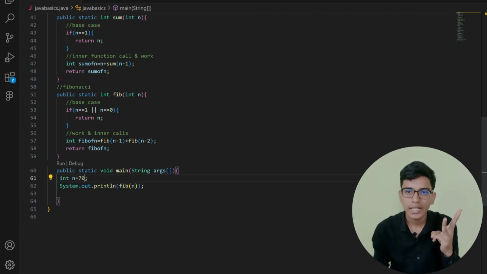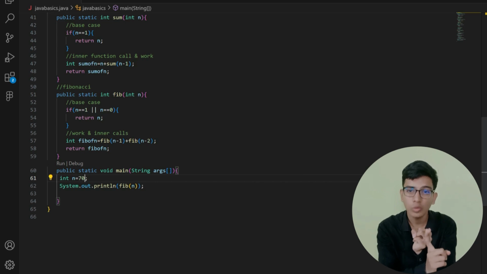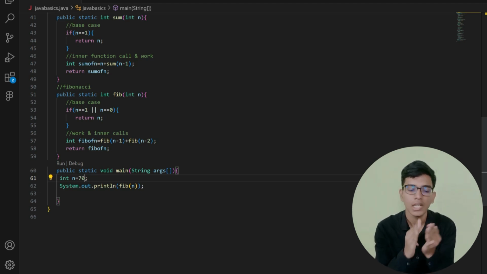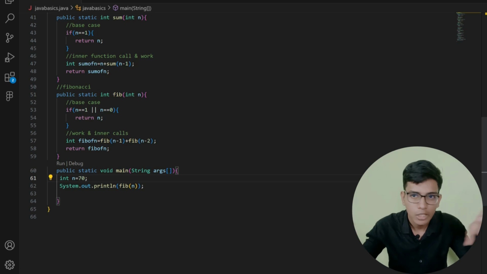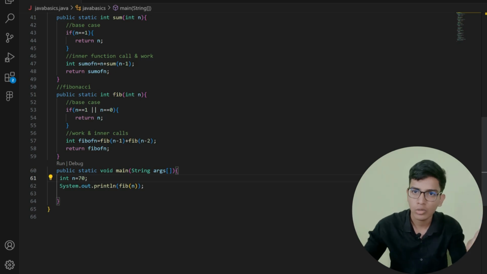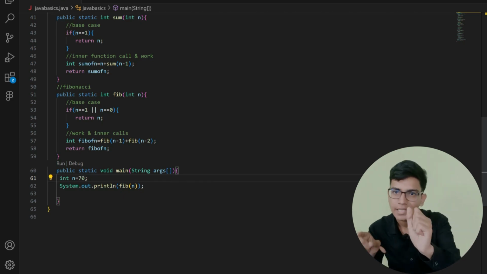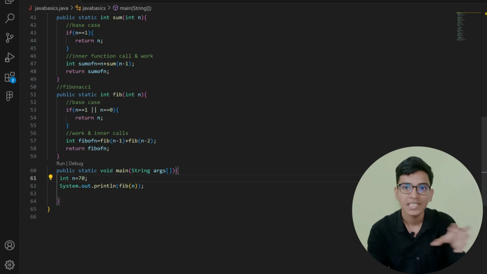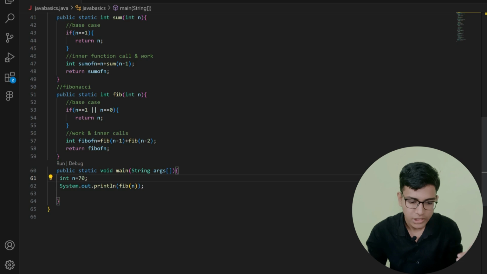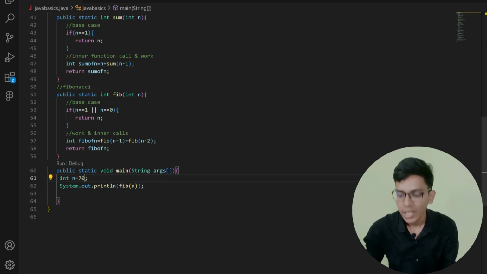What I told you, that the three conditions are: if the function call is too big, the second is if we are passing a huge parameter, or the third one is if we didn't give the base case. If any one of these conditions is true, then we will get a stack overflow. Here we are calling a tree-like structure, too many nodes. When I pass 70, 70 will call 69 and 68, and 69 will call 68 and 67, and these calls continuously call each other and try to find out the value, and this process becomes so complex that it is taking too much time for my computer to calculate.